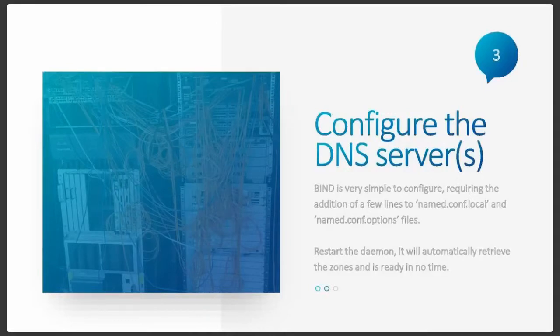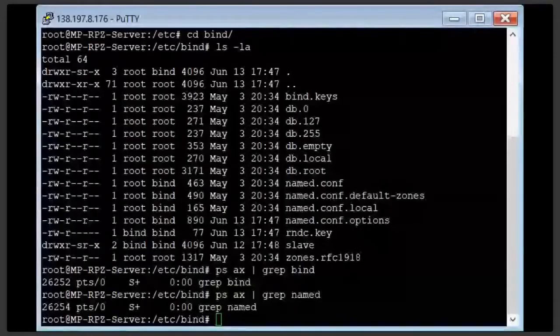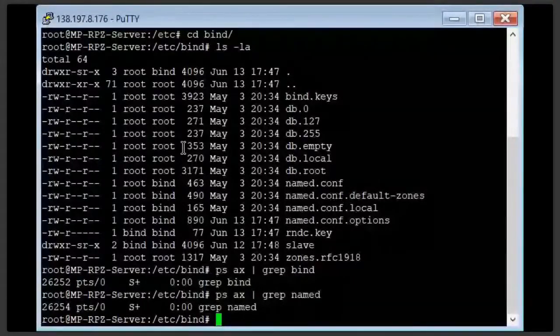And configuring bind is really simple. We're going to have to change 2 files. So let's get back to my window here, my live server. Okay, so the zones that we're going to be exchanging here are slave zones. So you have to create a directory called slave, so the zones will be there. And let's change ownership to bind. So now we have the new directory there.